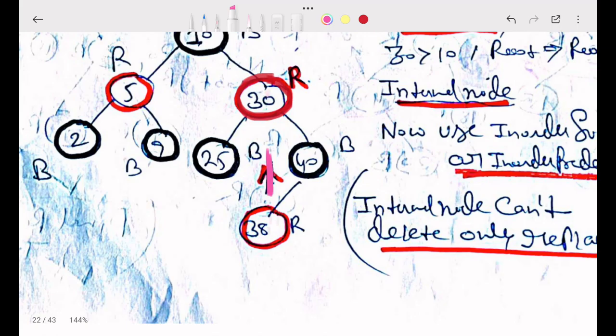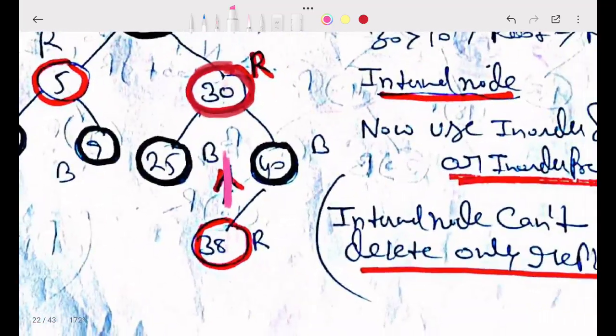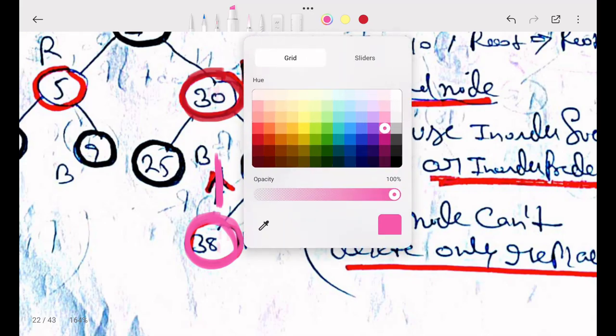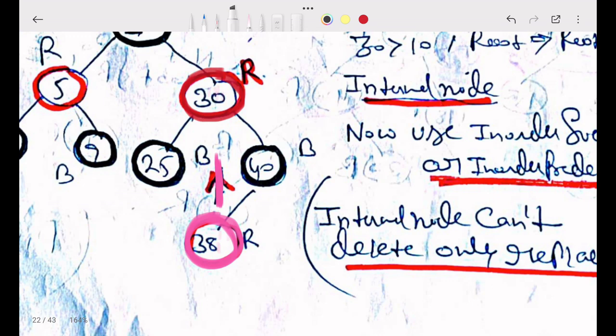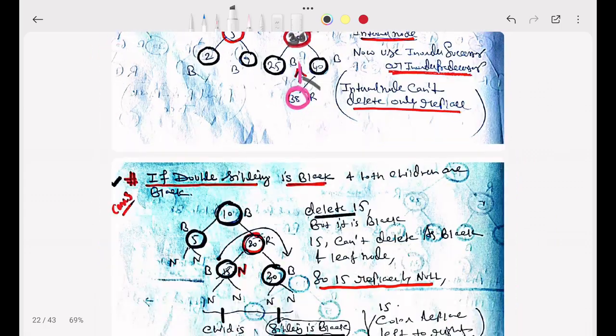I want to delete 30. So both are 38. Then I can delete red. You can see I have not written it here, but if you want, I can make it. So this 38 is red. This 38 will come here, 30 will go. I want to delete 30, so 30 will come here, and 38 will come here in place of this. Then I can delete this one, because it is red, done. So we are using the property of BST.